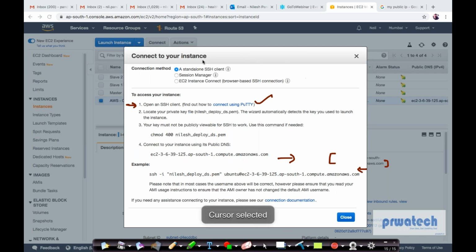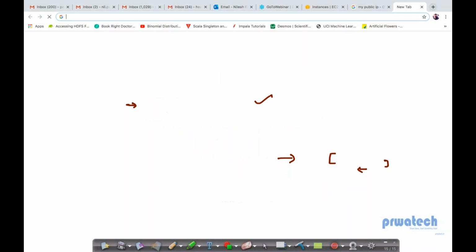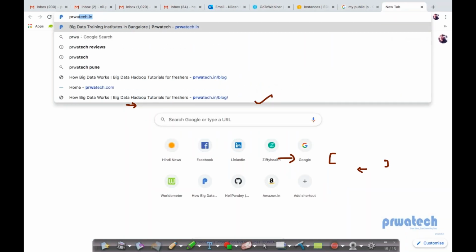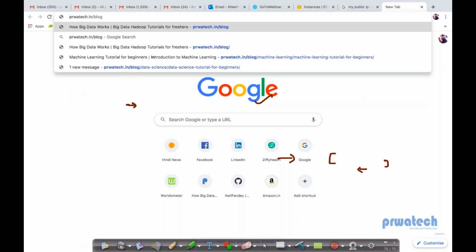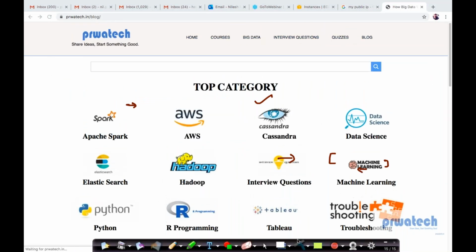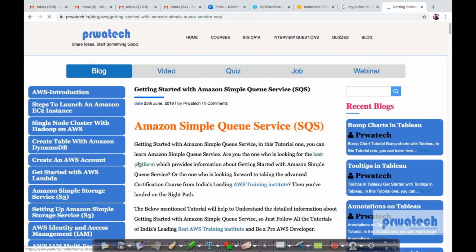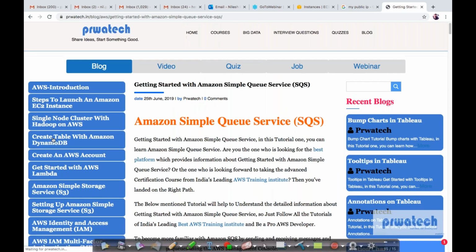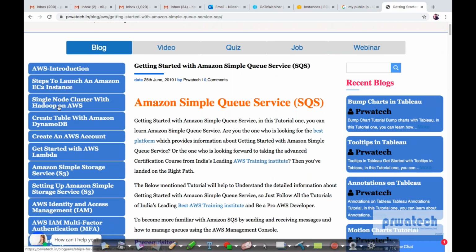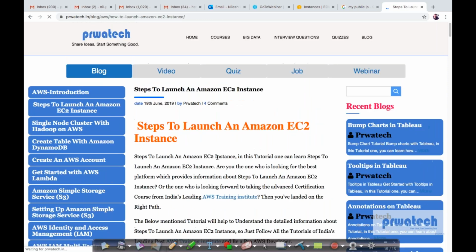To get more information about how to log in from Windows and all, I have already written a blog, and all the blogs are there on the site. If you face any difficulties while doing such activity, go to this blog, where an AWS module is created. Click on this AWS. If you have not created an account, you can create your account using this option. In the left panel, you can see all the options: create an AWS account, steps to launch an EC2 instance. Let me click on this.